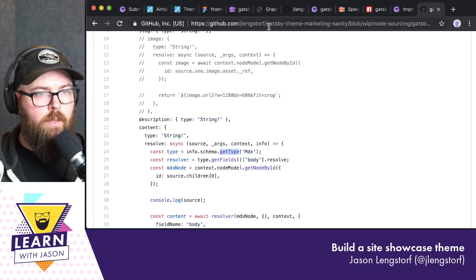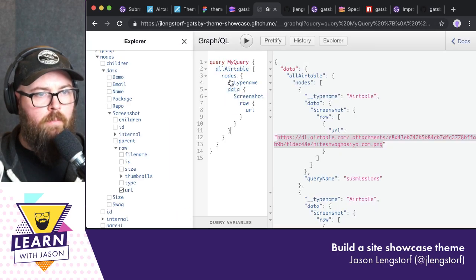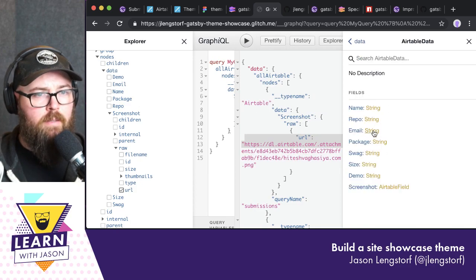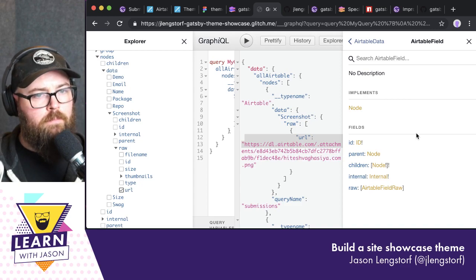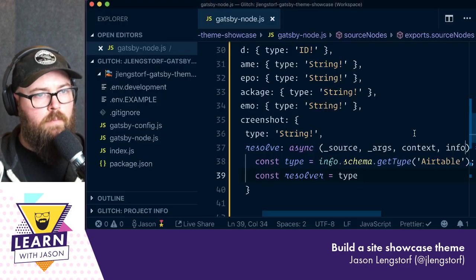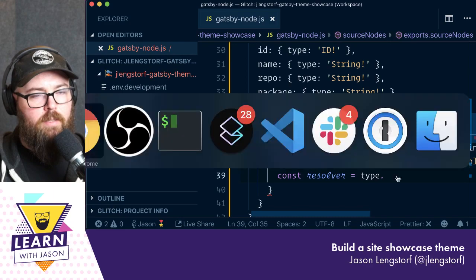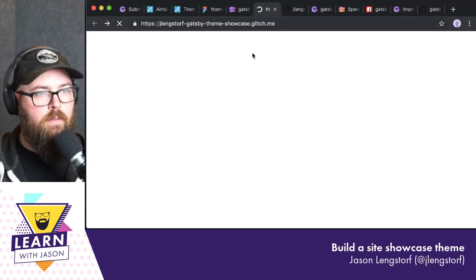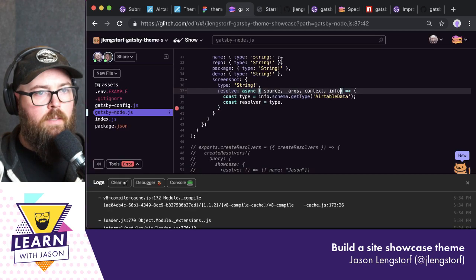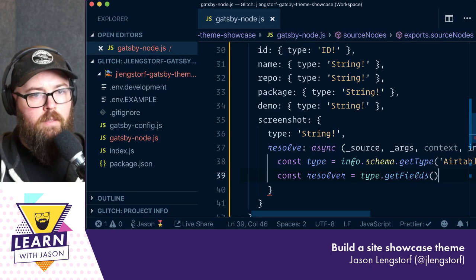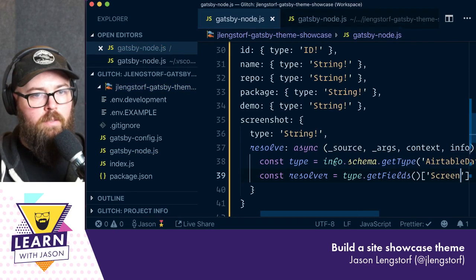Ooh, interesting. How's this going to work? So I want the Airtable, but what I really want is the data. So Airtable data, and then I want the screenshot. So I guess I want Airtable data, and then I'm going to do type dot, type dot get fields, and then I want screenshot.